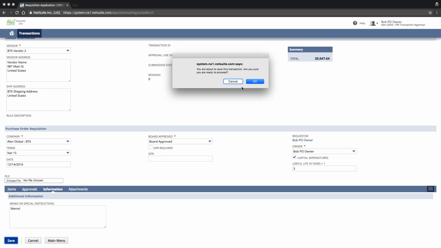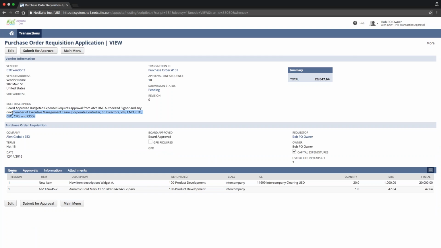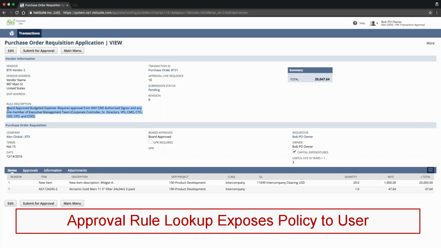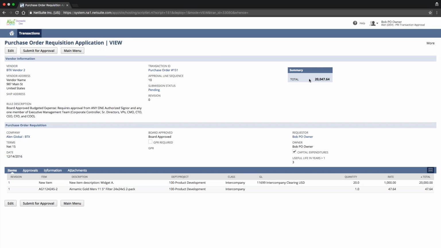and save. The application saves the transaction. Even though it's still in a pending status, which I'll show you over here, it's not yet submitted for approval, it immediately understands what kind of approval it will require, predicting it based on, again, the totals, the subsidiary, and the board approved flag. All that information goes into saying, hey, this is a board approved budget to expense.